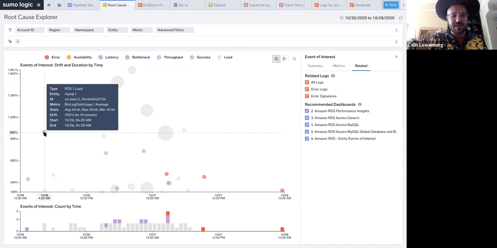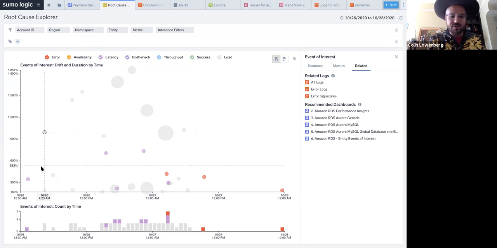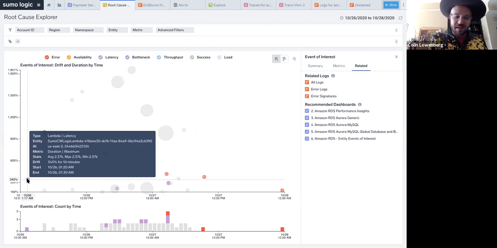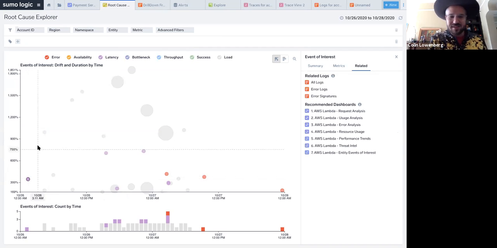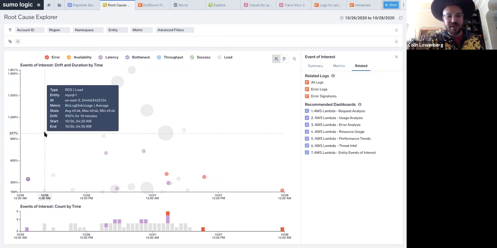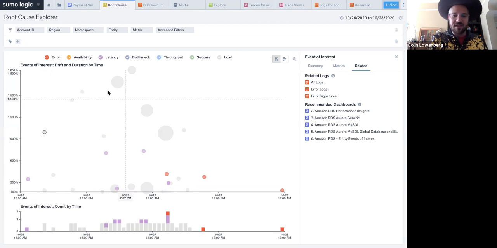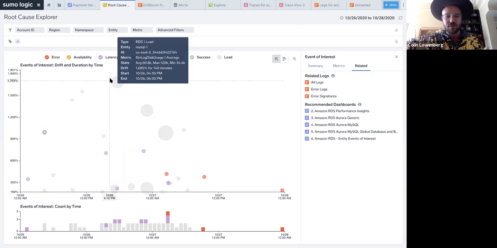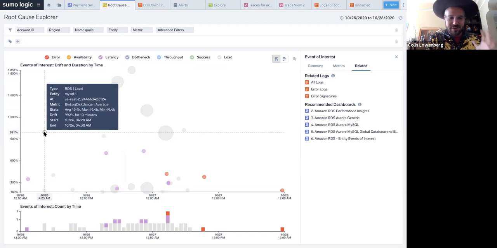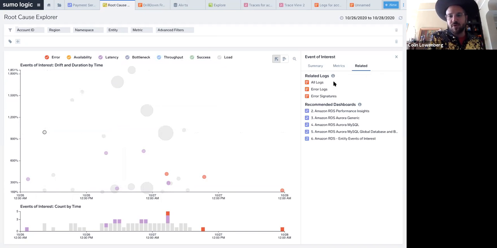Well, I can zoom in on that time frame, but there's no other bubbles really correlating. Lambda latency, maybe Lambda is correlating, but it's pretty clear that this is the one bubble at the very beginning of the issue. These other bubbles, I can dive into those too, but this bubble right here is the start. It's the beginning of the issue. So I actually want to start with that first bubble, just like we were looking at the very last span in the trace. Now I want to look at the very first bubble in my root cause explorer.